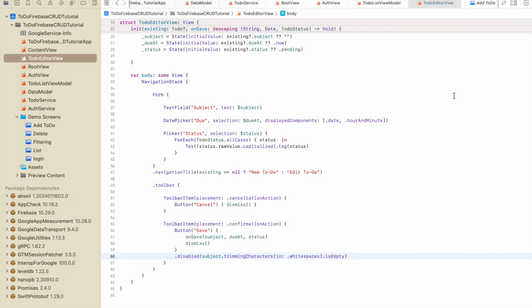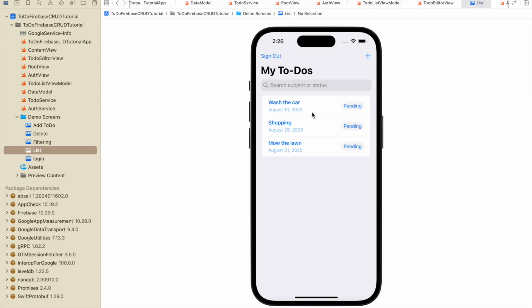The next file we need to create is our to-do list file. And the purpose of our to-do list view is to enable the user to display and capture all of the to-dos that are stored in Firebase. So this is the view that we'll be creating, the to-do list view.